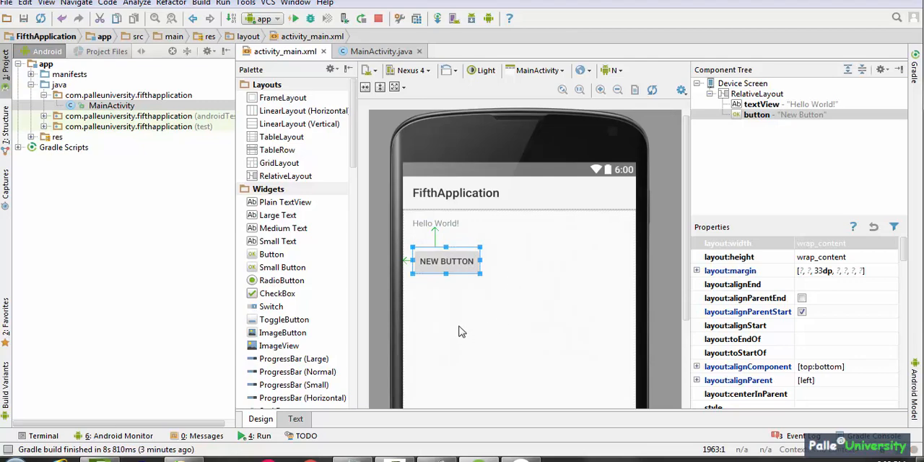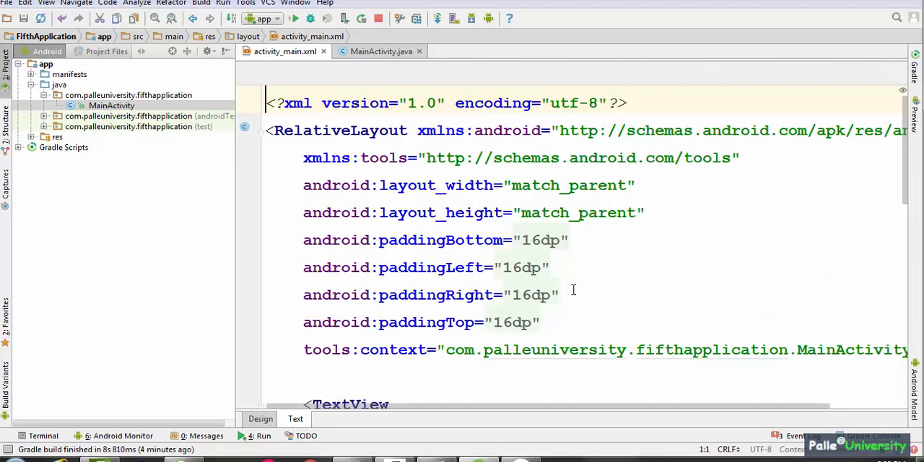Now let us see 4 important properties of a view. This is also a view, this is also a view. There are a lot of common properties for every view. Out of all the properties, in this session I will be discussing 4 important properties of a view. In order to understand the properties of a view, currently we are in the design perspective. I would go to the text perspective. First let me select the button and I will go to the text perspective.